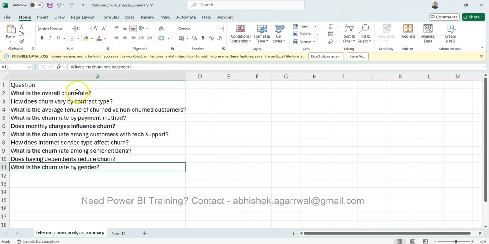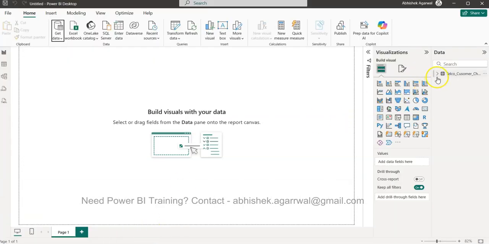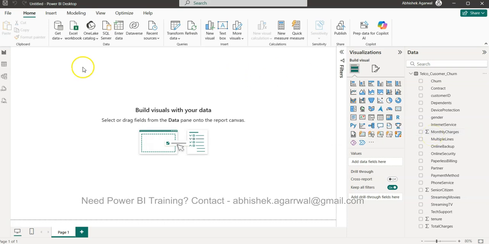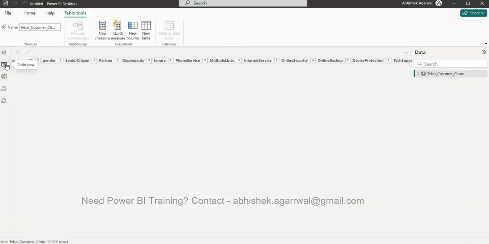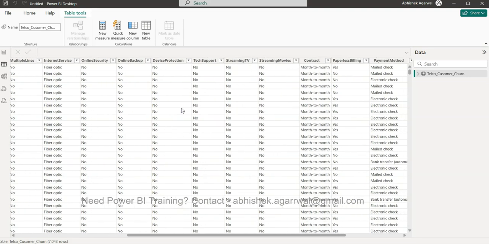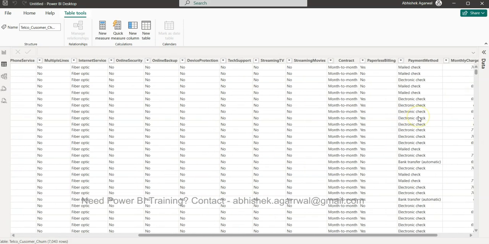But the first is: what is the overall churn rate? Let's see how we can get this done within Power BI. Here is our sheet where the data is loaded, and all the columns are present. There are a couple of sections. This is the presentation layer, or the report view. Here you have the table view. You can click over here, and it will show similar information to what we saw in the spreadsheet. You can go to the right-hand side, and you can hide this as well by simply clicking on it over here.